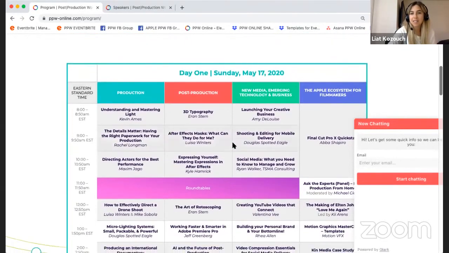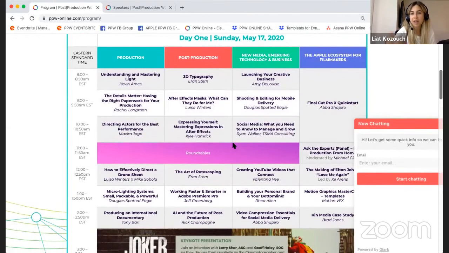Then we move on to day one. This grid will actually be hyperlinked and all of our registered attendees will just, at the click of a button, be able to attend live. For example, they'd click on this and it would get them straight into the Zoom webinar.